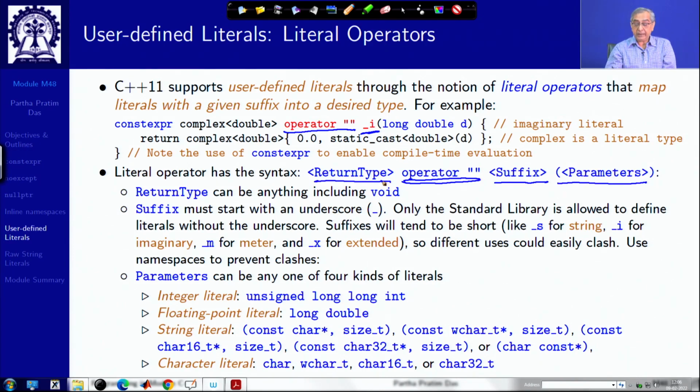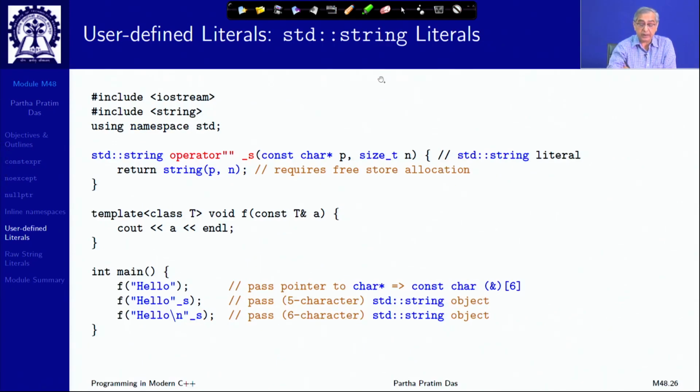The restrictions are that the suffix has to start with an underscore, otherwise non underscore names are reserved for the standard library, and parameters can be of certain types only, either an integer literal or a floating point literal or a string literal or a character literal, but the return type could be anything. You can take any of these and convert to a return type literal of your choice. So, let us see what it does.